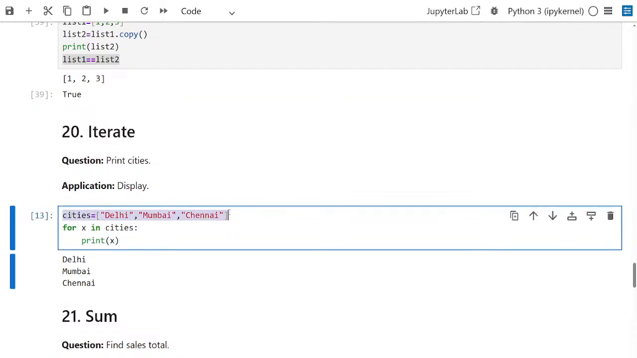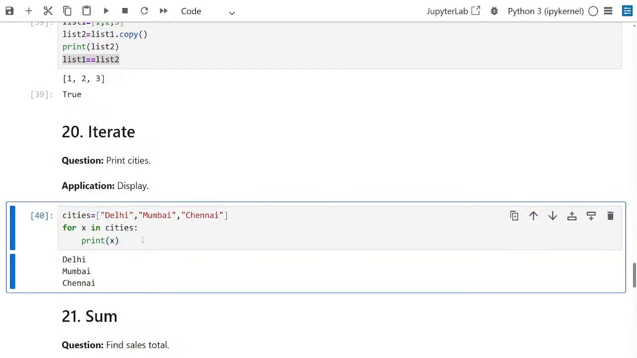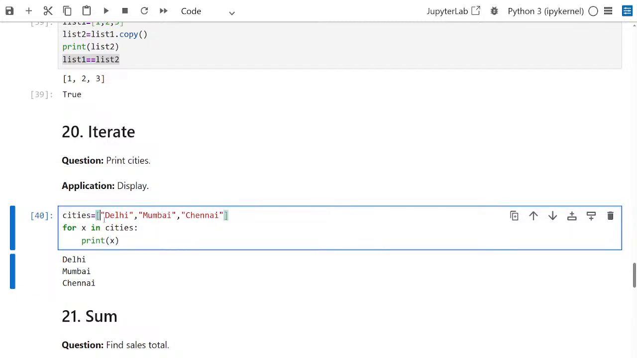See, cities is equal to Delhi, Mumbai, Chennai. These are the 3 cities. For x in cities, so x is one value in the cities. Print x. So this will print one by one, and you can press control and enter. So in the same sequence we have in the list, it will print below after giving the command.